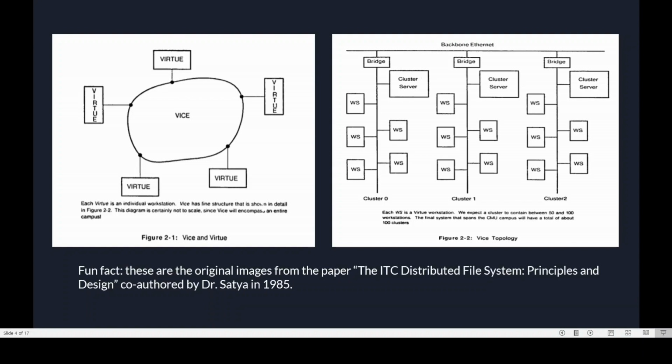So here are two diagrams from the original paper, the ITC Distributed File System, co-authored by Dr. Satya in 1985. As you can see over here on the left, you have Vice, which is essentially a network of servers, and Virtue being the client workstations. And then over here on the right shows how the LAN is configured as well.